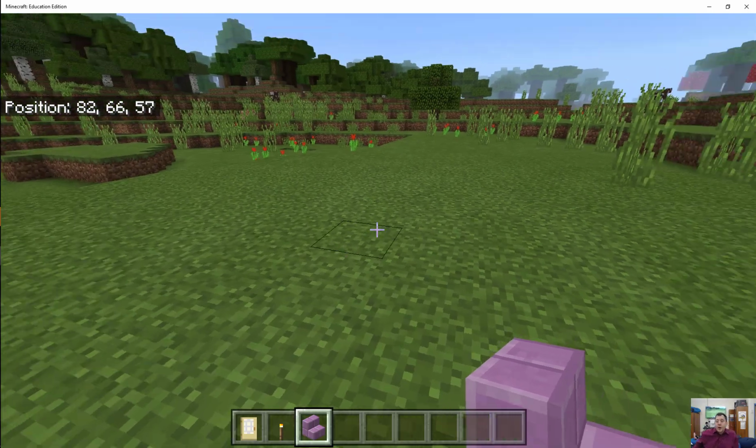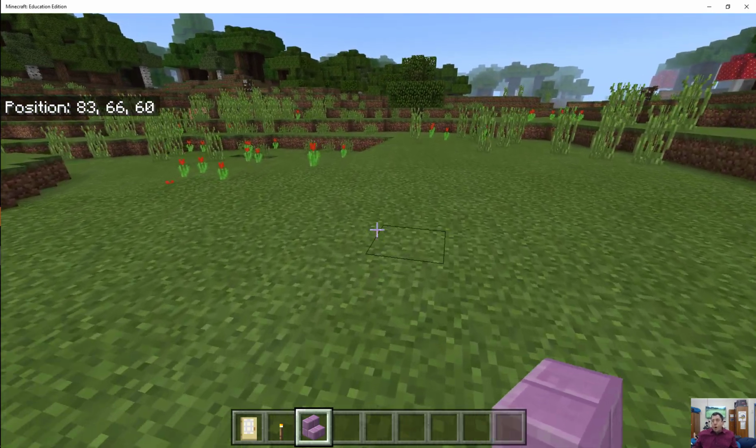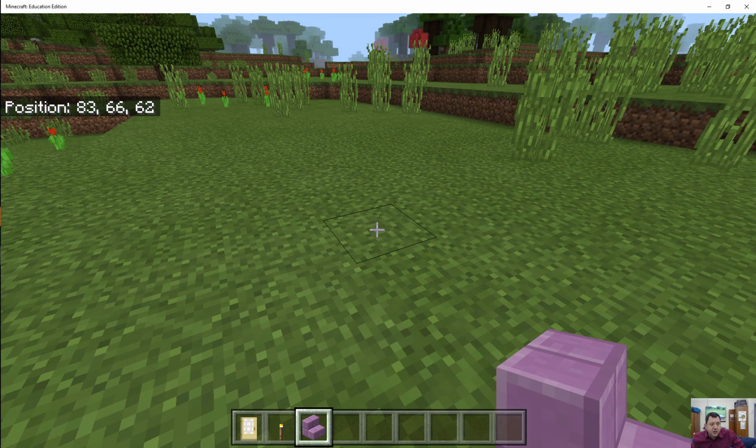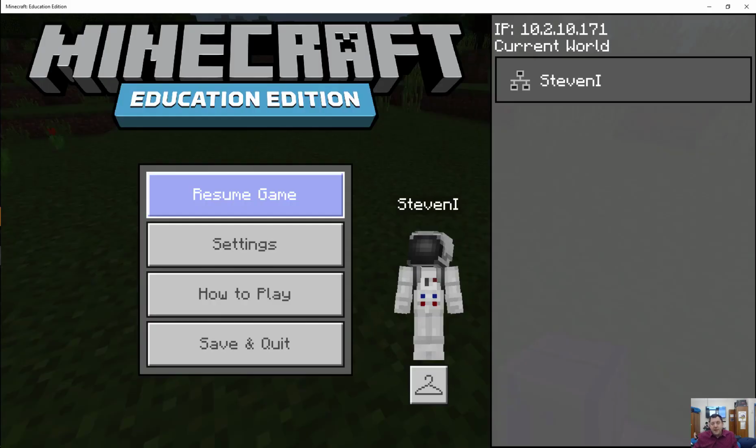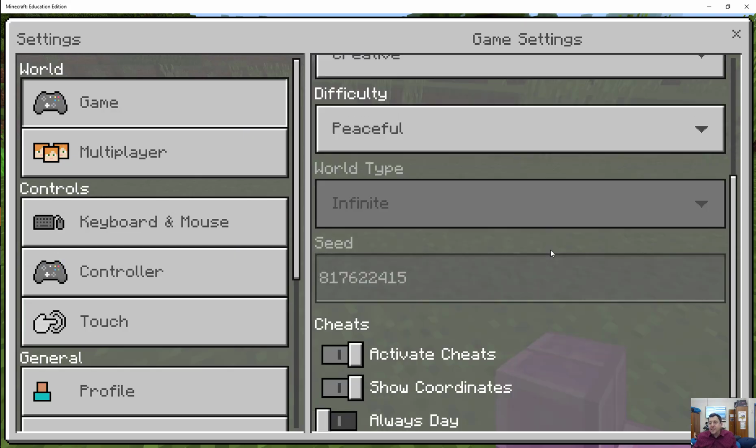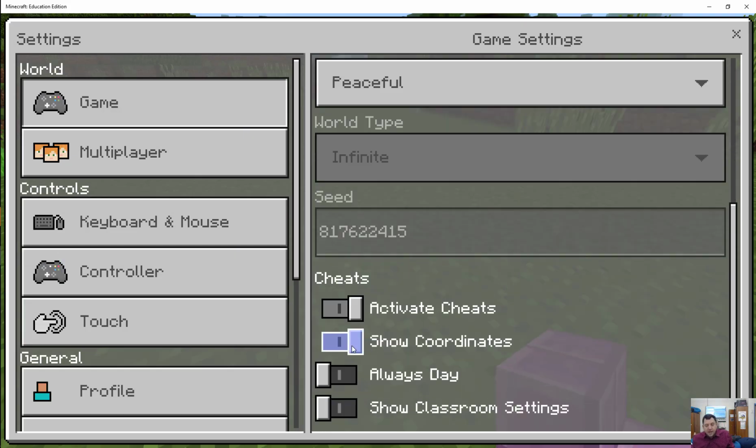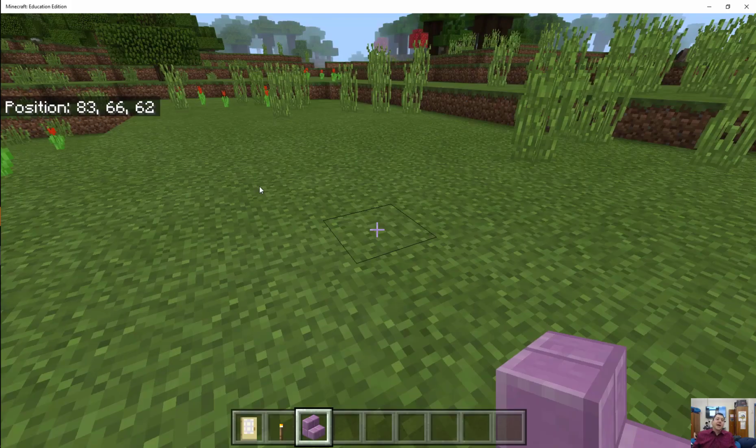So we are going to go here, and we're going to decide what we want to do. Now, I'm in Minecraft Education Edition. I believe you can use the fill command in just about every edition right now. One of the things I like about the Education Edition is one of the settings I can set is to show coordinates, which is pretty much crucial for this activity.